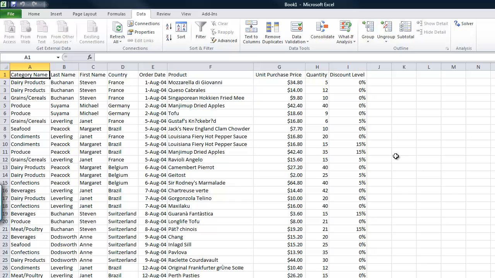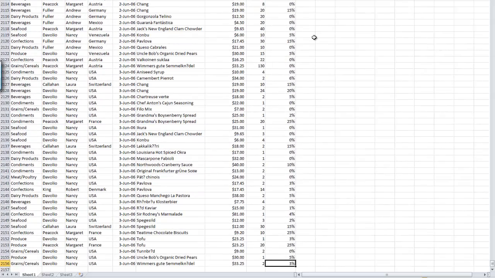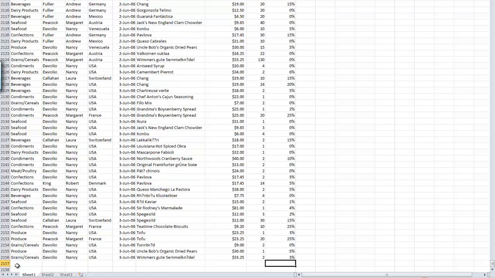What I'm going to do is go to the bottom of the file by hitting Control-End. It takes me to the far right-hand corner of the data set. We see that we have 2,156 actual items here. What I'm going to do is generate a few errors to help us along here. Pay attention to what I'm doing.